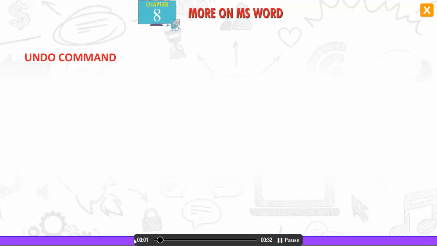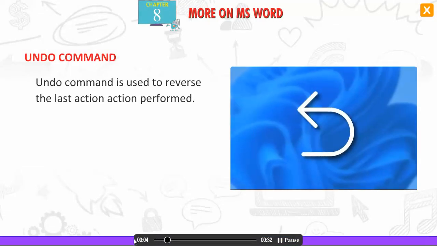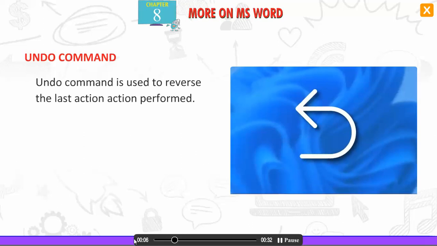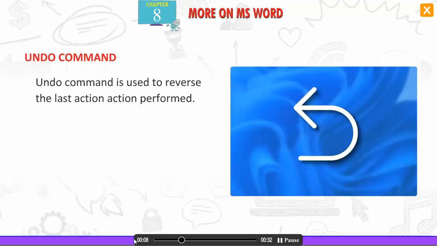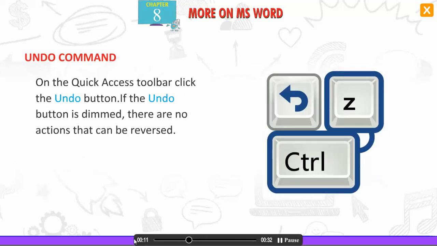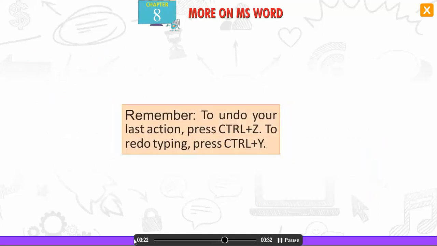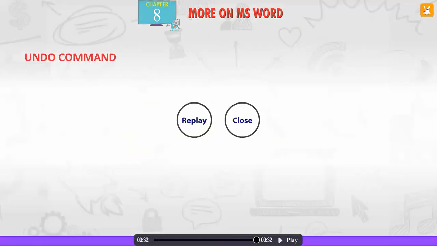Undo command. The Undo command is used to reverse the last action performed. On the Quick Access Toolbar, click the Undo button. If the Undo button is dimmed, there are no actions that can be reversed. Remember, to undo your last action, press Ctrl plus Z. To redo typing, press Ctrl plus Y.